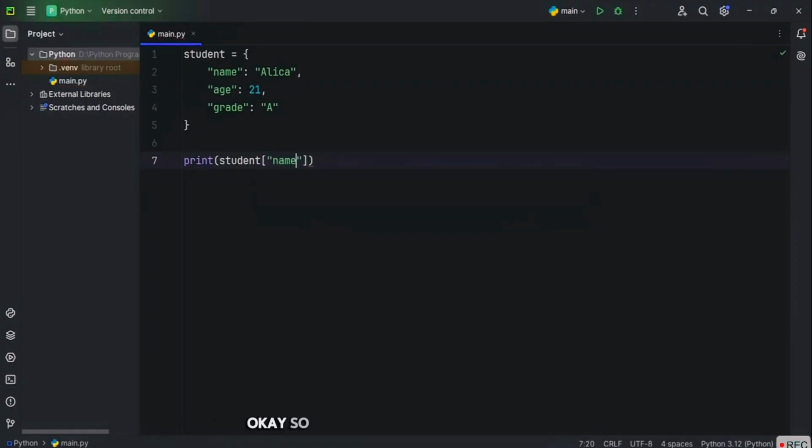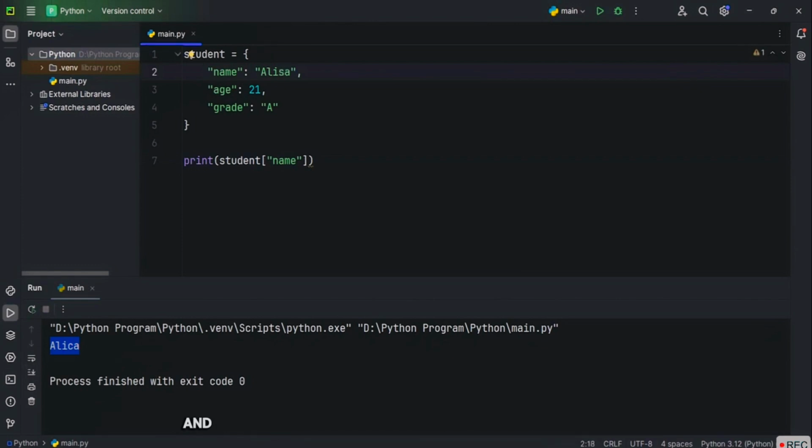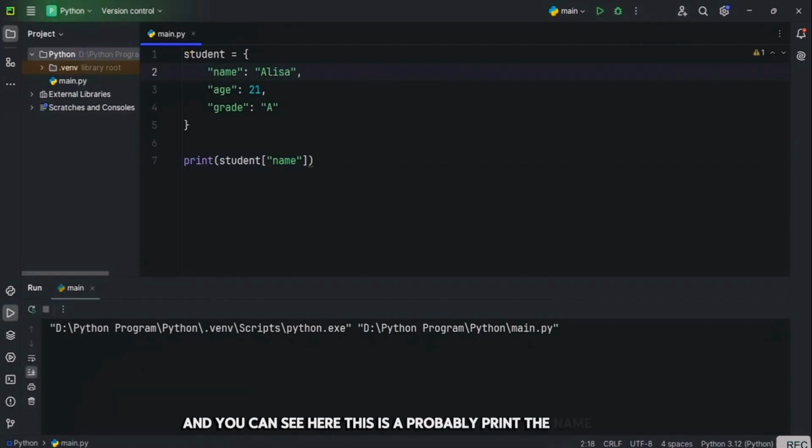Okay, so now let's save and see the result. As you can see here, it's perfectly printing only the name, which is Alicia. Okay, so here I save it again and then run again. And you can see here, it properly prints the name.